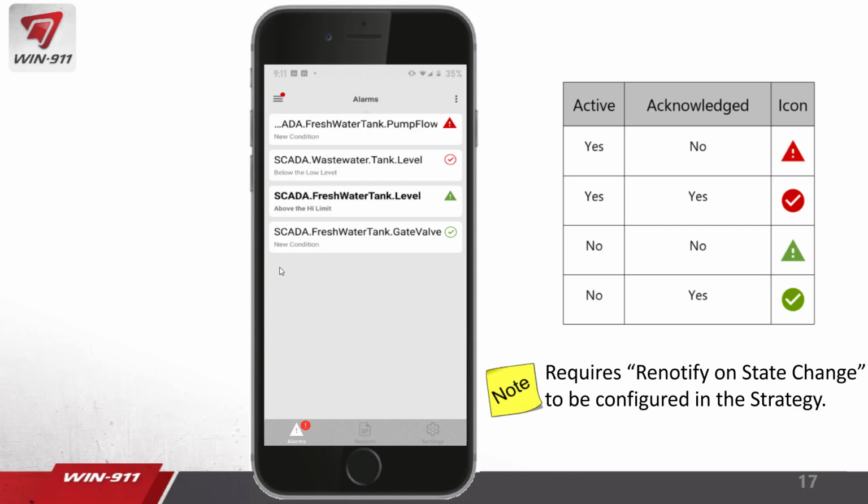The note here is talking about if you want to see these icons change when you take action on them, for example, actioning it from the app, you have to have the option inside your strategy in the Win911 workspace that says re-notify on state change. That's required to get these different icons to change.